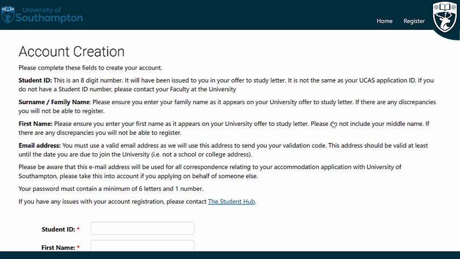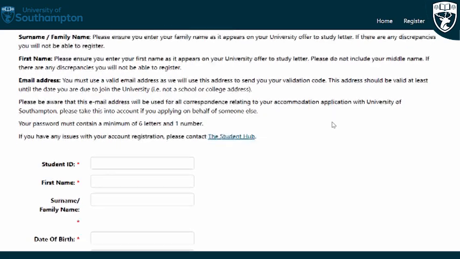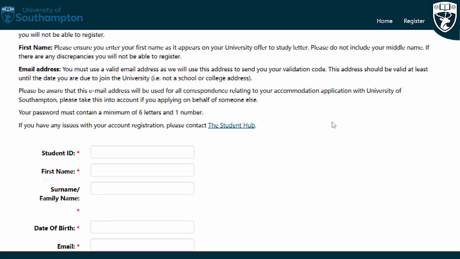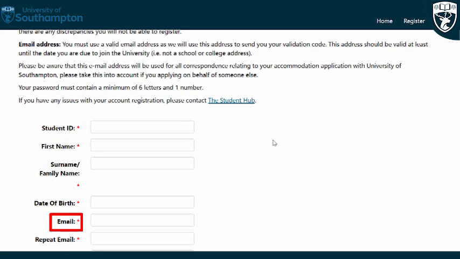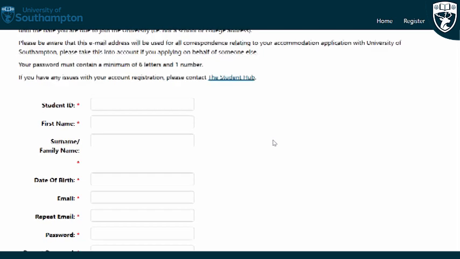On this page, you'll be prompted to input your student ID, which can be found on your offer letter, your first name followed by your surname, and your date of birth and email. Please note that the email you use will be used to provide you with any updates to your application, so please ensure you will have access to it until you start university.